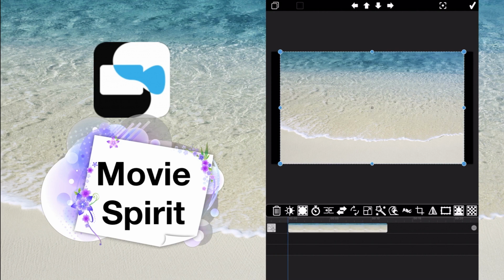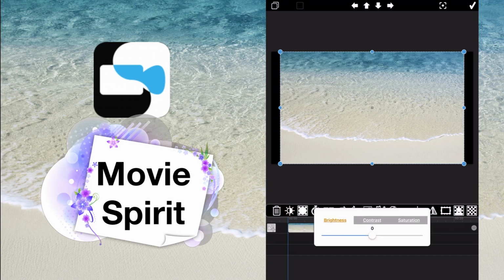So let's go ahead and walk through some of the basic features. Next to the trash can is the adjustment tool. Seems pretty straightforward, right? It's a sun icon that is part white, part black, indicating that you can control the brightness and the darkness. And sure enough, it's brightness, it's contrast, and it's also saturation.